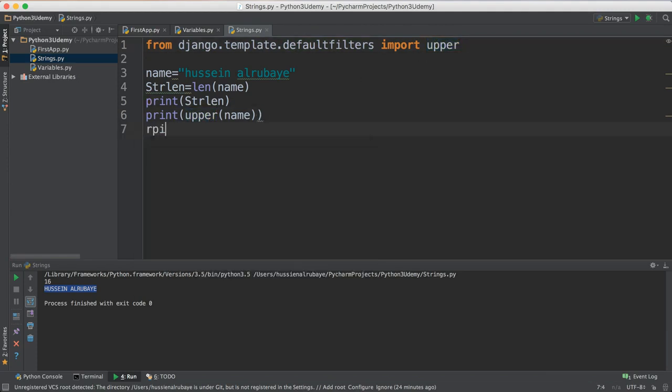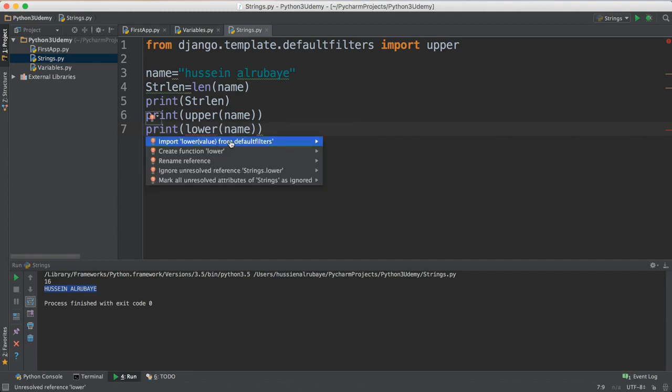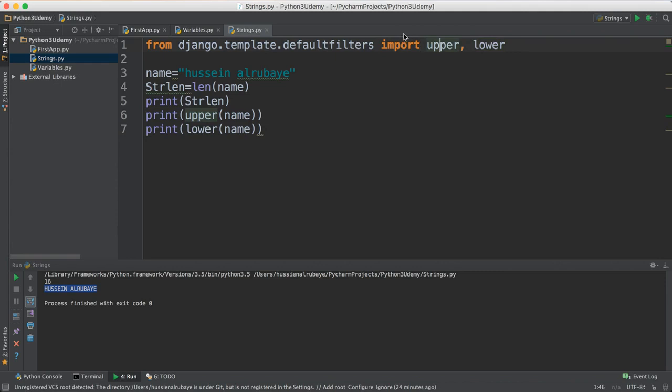What about lower? If I say print lower, open the bracket, name, that means change the characters to lowercase. Again it tells me I'm making a mistake. If I ask what the problem is, it says you need to import something. If you see here, it says I imported upper and lower. So now when I run it, first I see everything in uppercase, then I see everything in lowercase. So this is basically how you could do upper and lowercase, and how you import any library when you want to work with it.